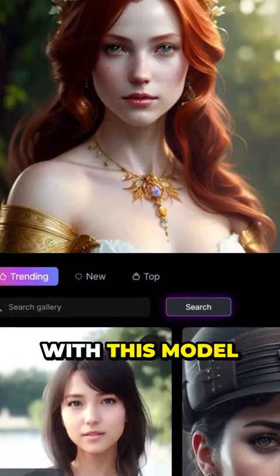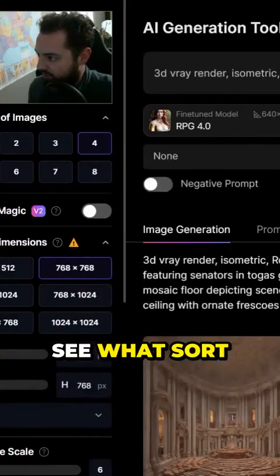I'm going to go in here and say generate with this model. I'm going to see what sort of stuff we're getting.